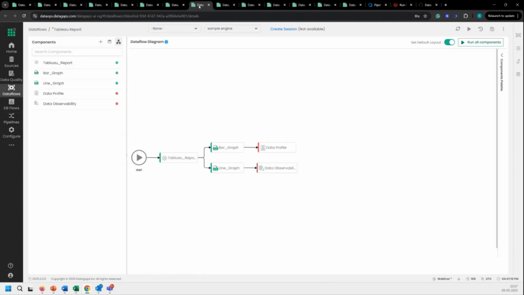So that's one of the key aspects. Now let's move on to a few other use cases that the application also supports.